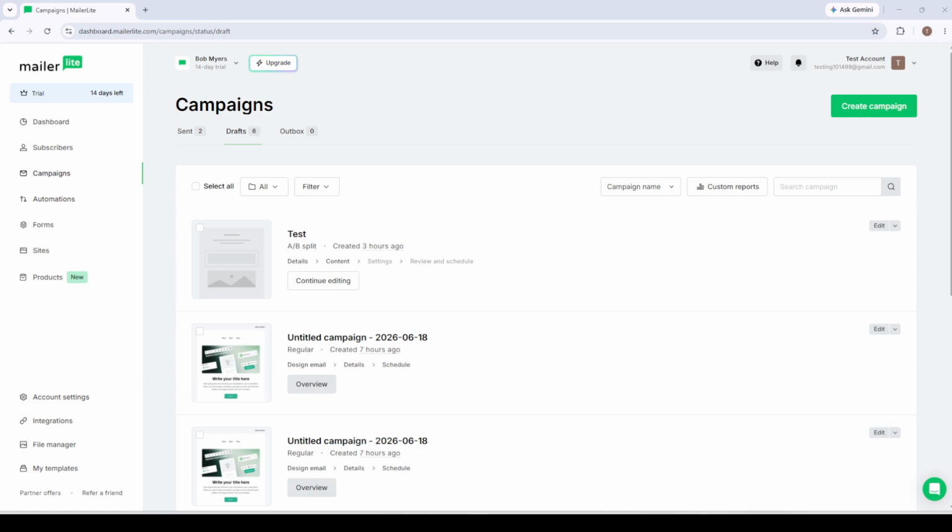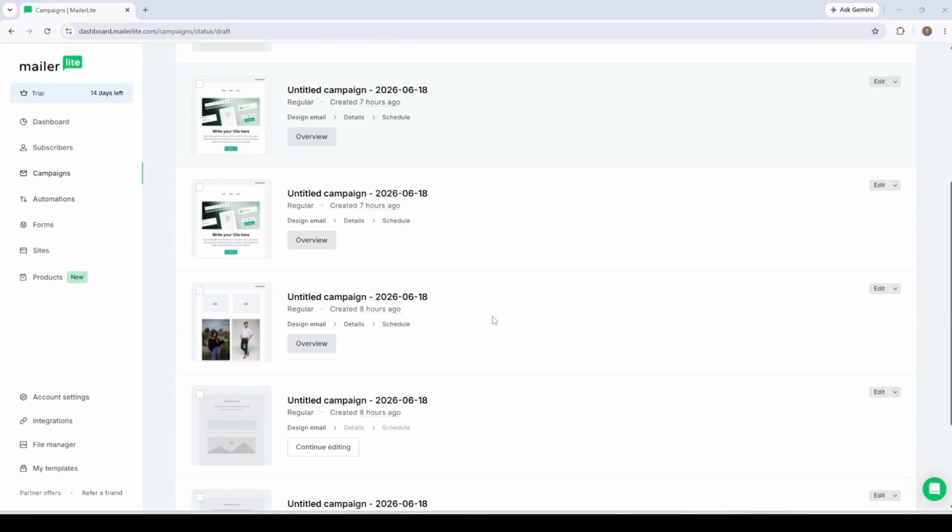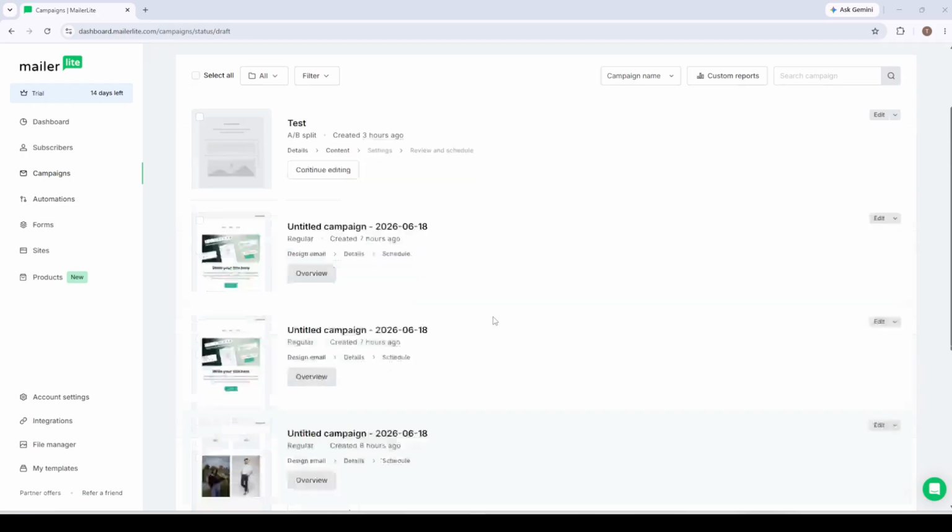In today's video, I'm going to show you 4 powerful ways to organize, streamline, and optimize your email workflow inside MailerLite, so you can stop fighting a cluttered dashboard and start sending smarter campaigns that actually perform. MailerLite is one of the most intuitive and affordable email marketing platforms out there, but without a solid system for keeping things tidy, your workspace can quickly turn chaotic.